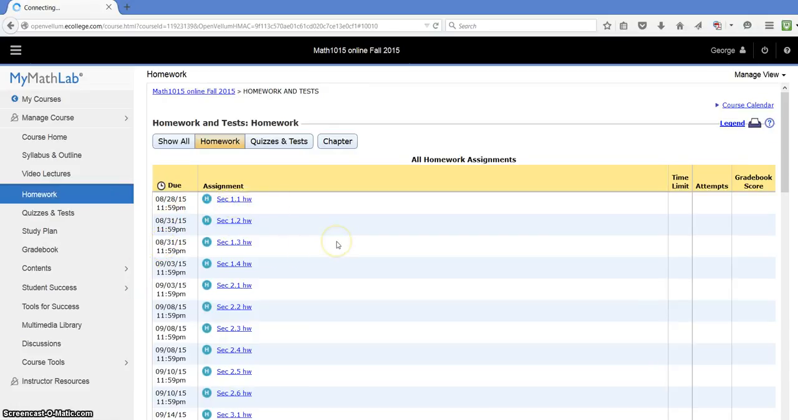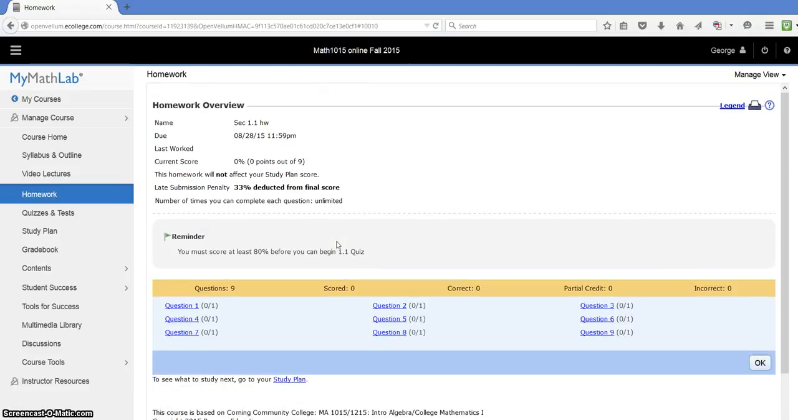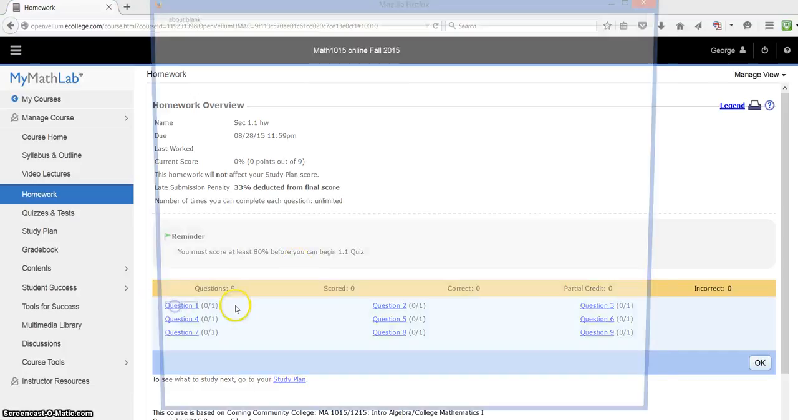Okay, so you go into section 1.1. This homework has 9 questions. Length of homework sessions vary. Some are shorter, some are longer. This one's 9. Doesn't seem too bad.